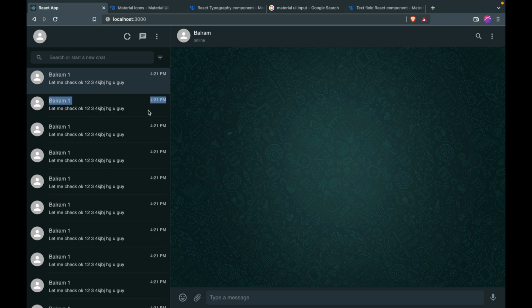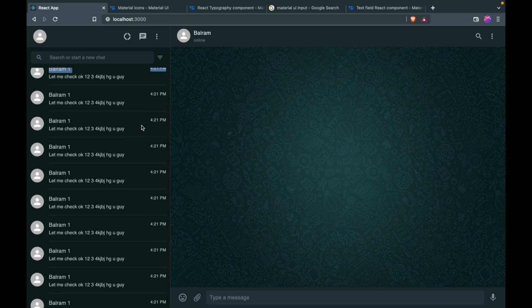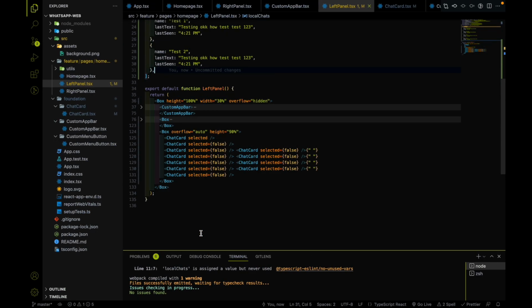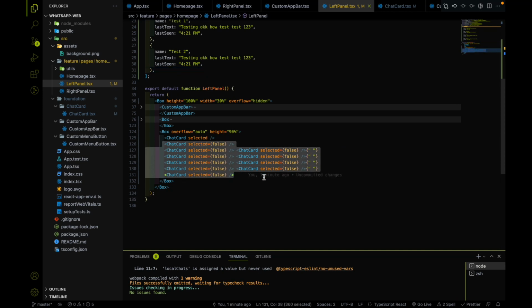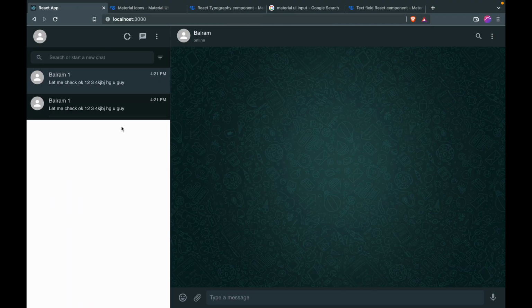And we forgot something: to make this whole chat card dynamic. Apart from that, we had one issue that when we were scrolling, the last chat card was not properly visible. Also, if we have just one chat card, then we had white space. So let's fix all those things.